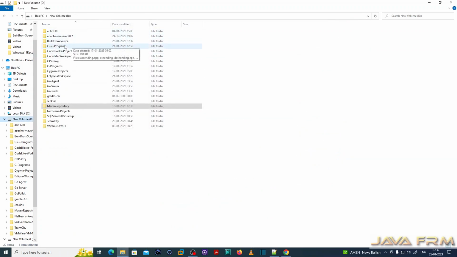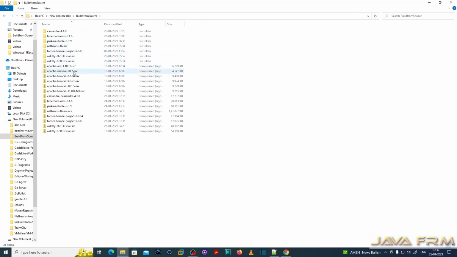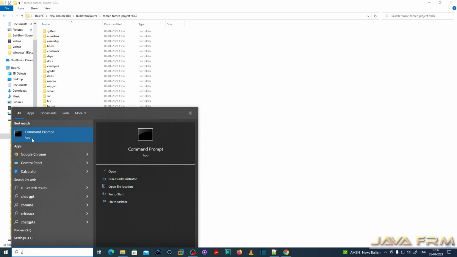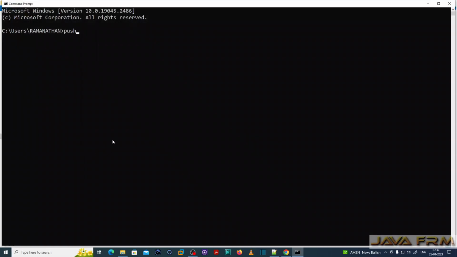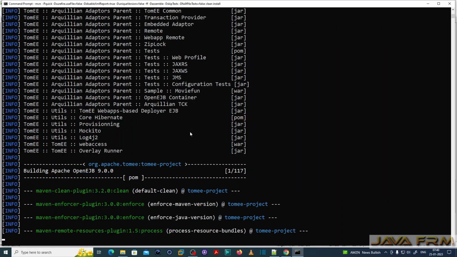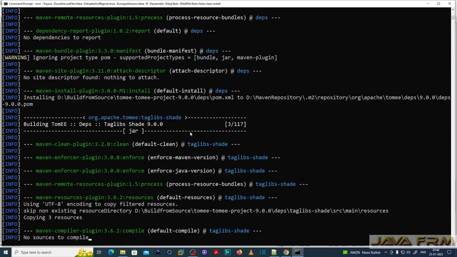Okay, now let us proceed to building TomEE 9. Let me go to the source code directory in the Windows command line. This is the command to compile TomEE 9. This command I have provided in the description of the video. It's a very lengthy command. So you can see that the build has started.